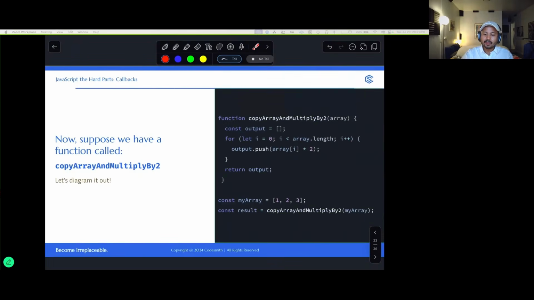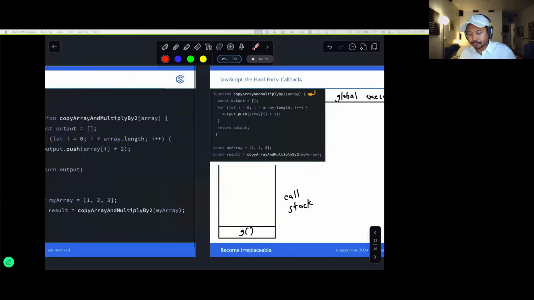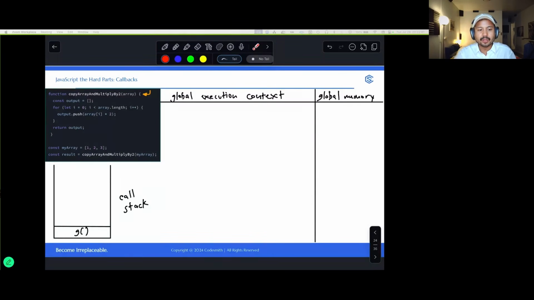So imagine that we have a function called copyArrayAndMultiplyBy2. So we're going to diagram this whole thing out, obviously a bit of a step from what we previously examined, but let's diagram this out, let's talk about it, let's clarify and demystify everything that you see. So we've got our similar setup to before, and let's walk through this, my friends.